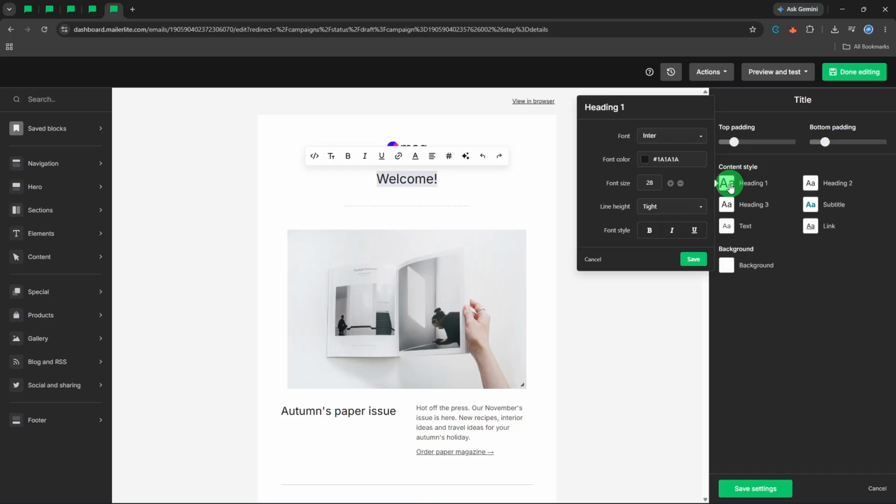This panel gives you fine control over things like font size, line height, letter spacing, and of course the font family itself. It's one of the most powerful parts of the MailerLite editor because it lets you apply consistent styling across your entire email without needing to know any code. Inside the Content Style panel, you'll see an option labeled Font. Go ahead and click on that.